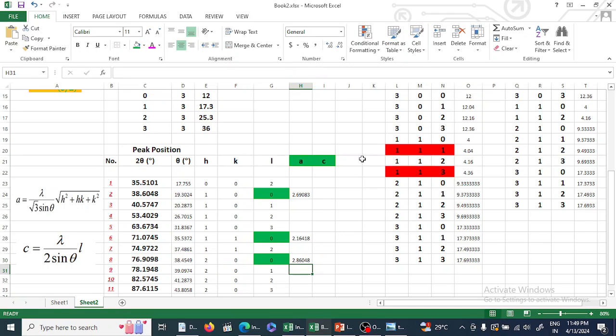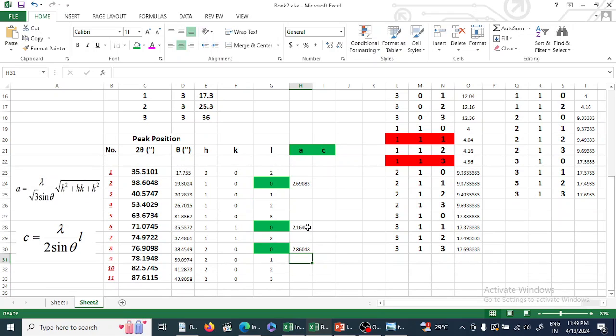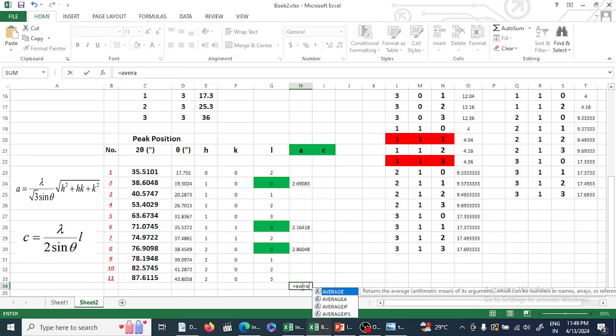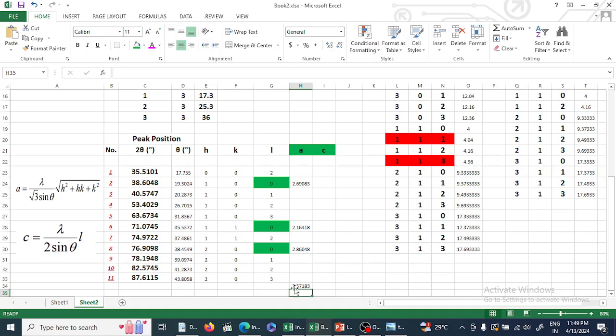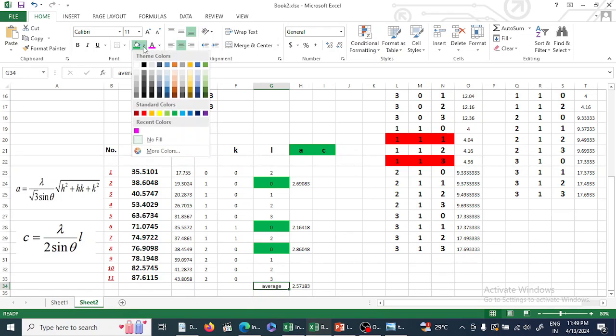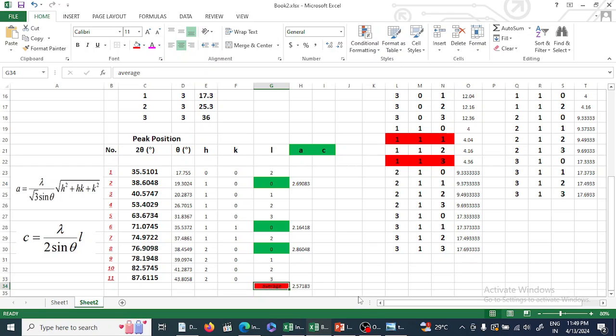Now enter. Now you see I get the value of A, three different values for three different combinations of HKL. So at the end you have to take the average value. So you can see AVERAGE, average of this comma this comma this, bracket close, enter, and this is the value of 2 point. Okay, let me write here AVERAGE for your better understanding, and let me color it red. Okay, so this is the A value we get.